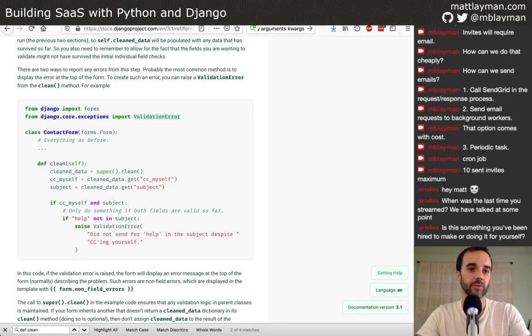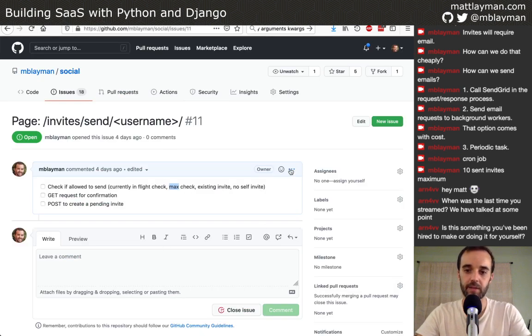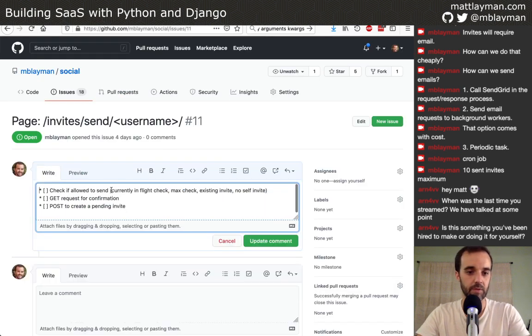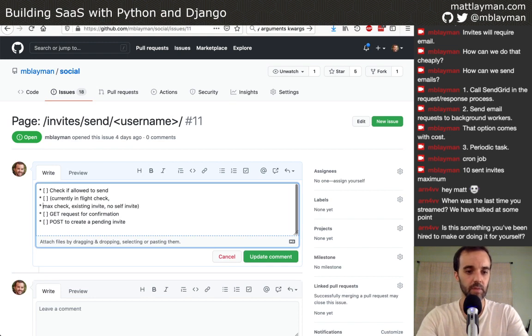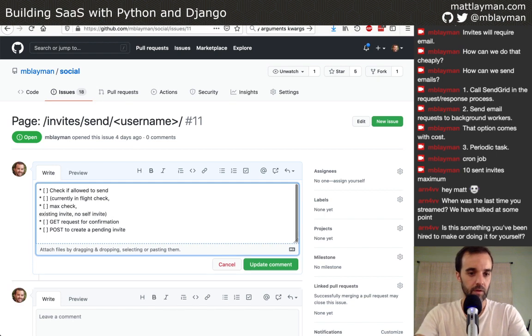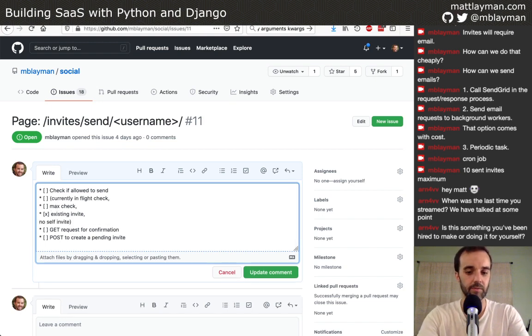So coming back over to our set of checks, and I didn't write this very well. Let's redo this. So we want to have a check for currently in flight, and this isn't going to be perfectly formatted, but it's okay. And this is the one that we just did, so put an X there. And you can't invite yourself is the other one. And so let's clean up that.